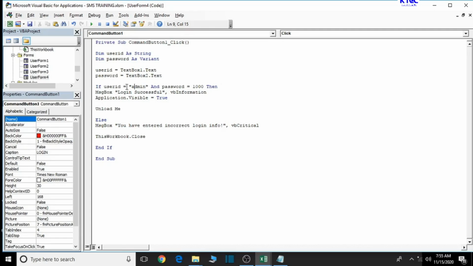If the user ID you type in text box 1 and the password in text box 2 are correct, then the message box says login successful, VB information. Application.Visible is equal to True. So this will just pop up and then disappear, and then our application will be visible. Our system will now open for us to do whatever. So Unload Me, it will just unload and then display everything for us.